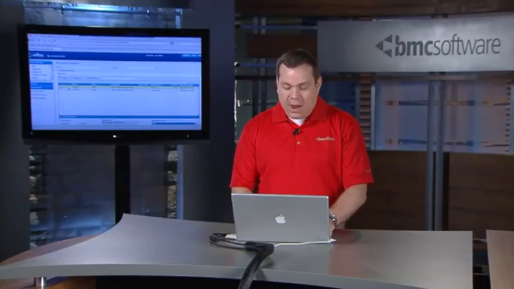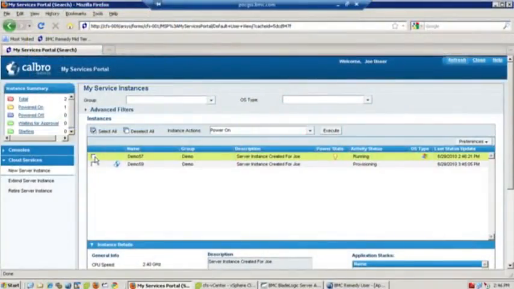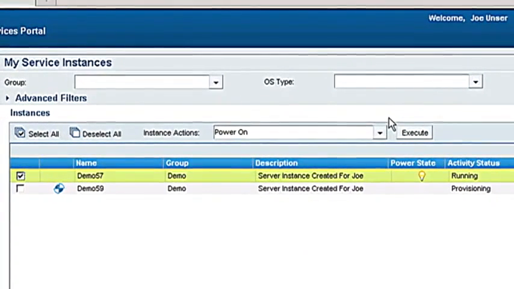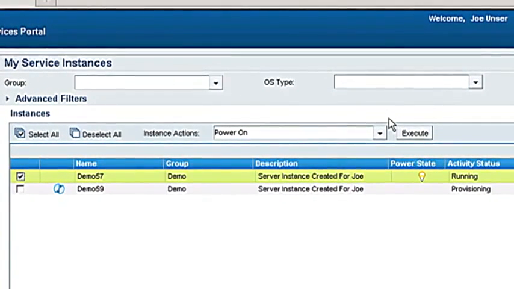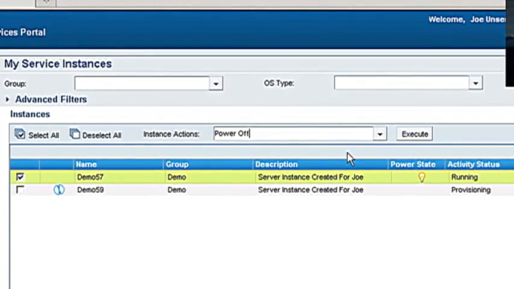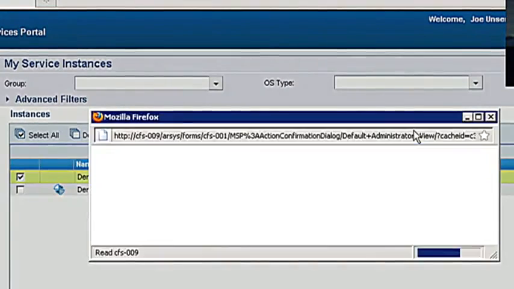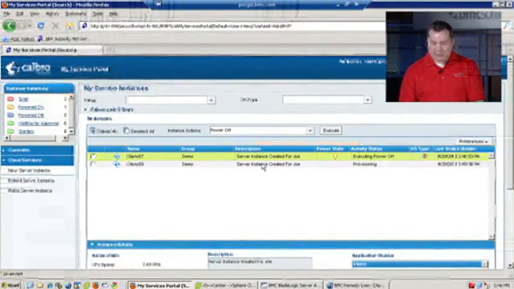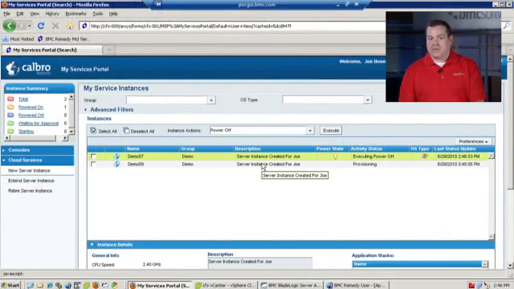While this server is actually provisioning, the user can choose to do other actions and options in the environment. For example, the user may choose to power off Demo 57. You'll note that your users can take action on servers in the environment. So in this instance, if the user wished to power off Demo 57, they would simply choose the power off action and click on Execute. The system will notify the user of their action and allow them to take an acknowledgement and then proceed with the actual powering off of this server in the environment.